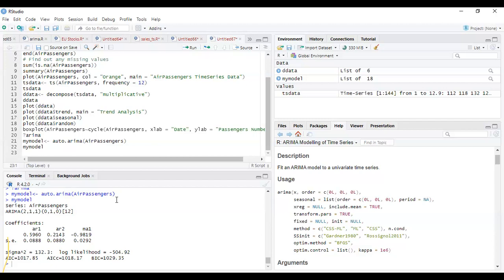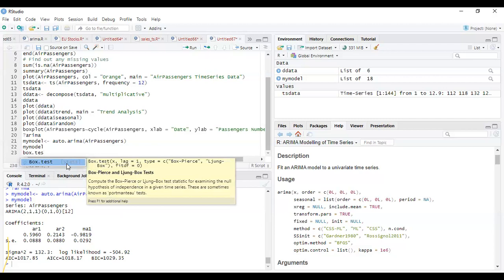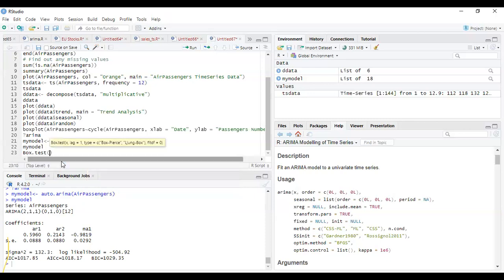We can apply the Box-Ljung test also. It will show us whether the model is perfect or not. So let's say Box.test. What is a Box.test? It computes the Box-Pierce or Box-Ljung test statistic for examining the null hypothesis. It's a diagnostic, just checking whether the model is accurate or not, to check the accuracy of the model.